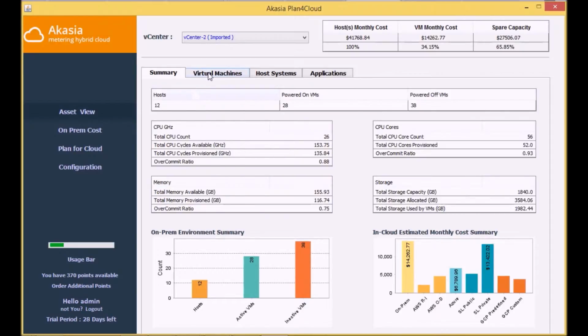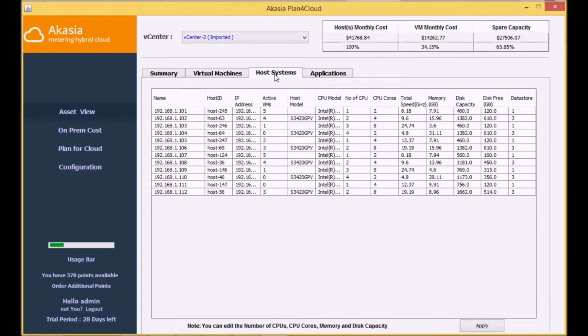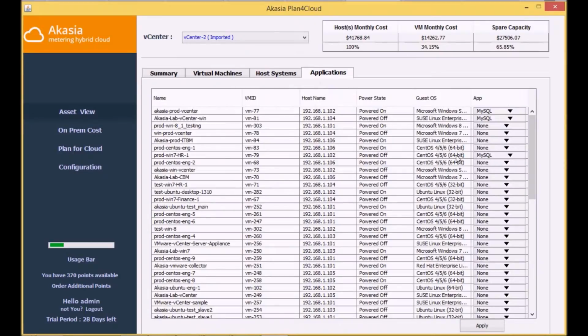You can click on these tabs and look at the details of all the different items that become chargeable items in the cloud. You can also edit these to do what-if analysis if you expect that the usage will change in the cloud. You can look at the host systems that have been discovered as well as applications. We also do capacity and cost planning for applications to be migrated to the cloud.